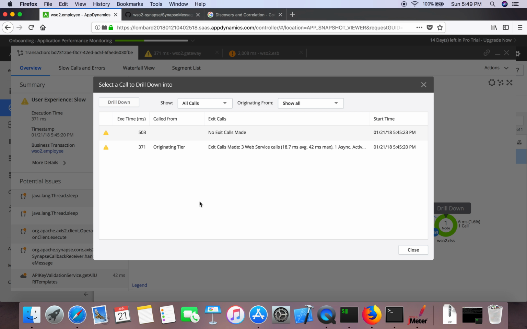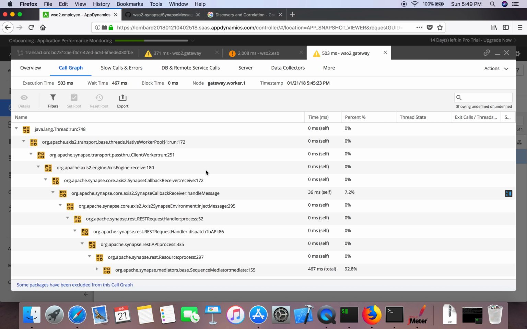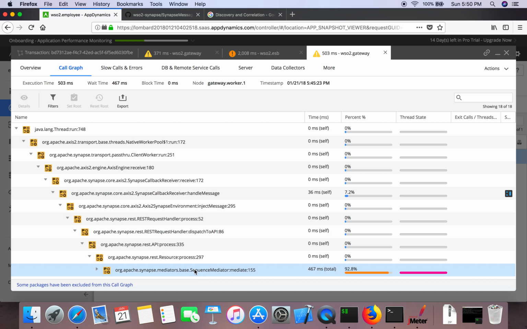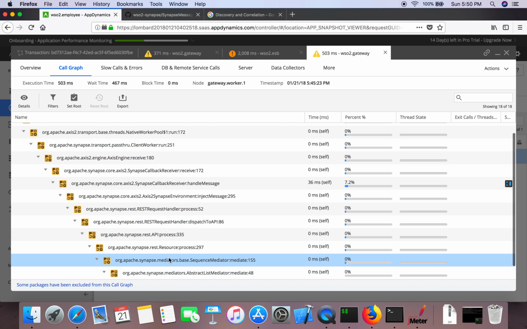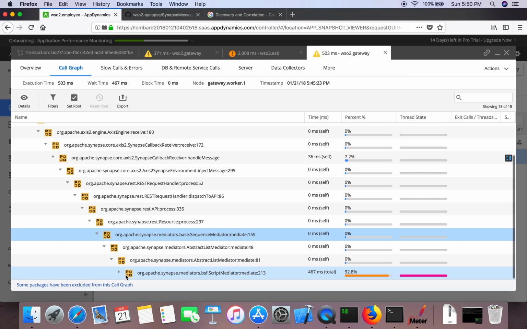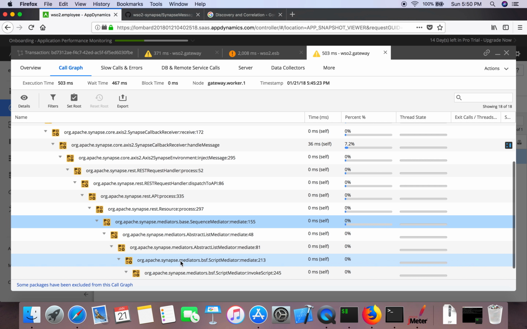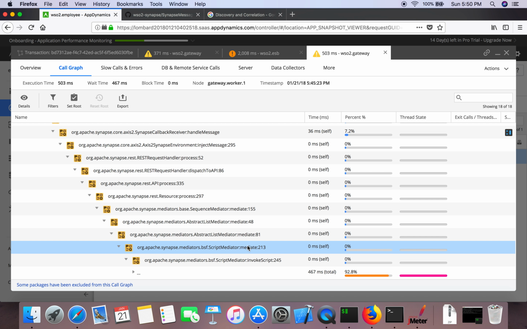Drill down again and drill down into the response path. In the response path within gateway, there's a sequence mediator taking around 500 milliseconds. So let's see what that is. That is again a script mediator. So I have a script mediator in the response path within gateway and also in the request path within ESB, right? So you can see now you can track a transaction from end to end, from gateway to ESB to DSS, right?